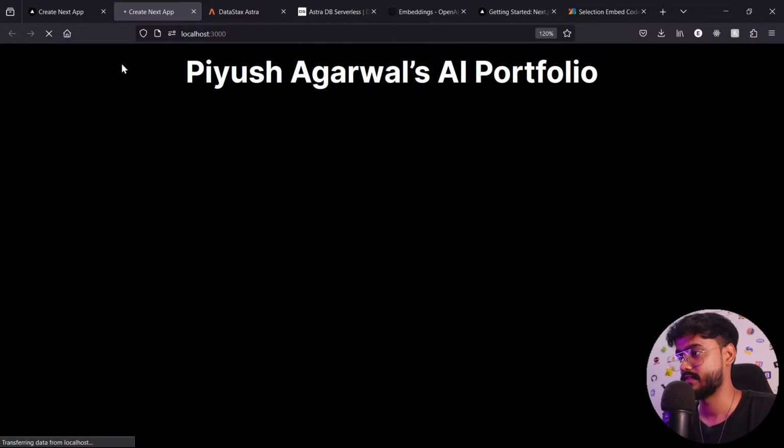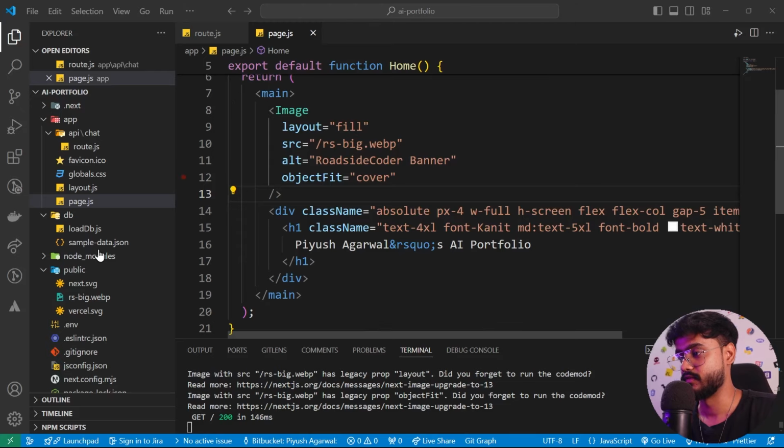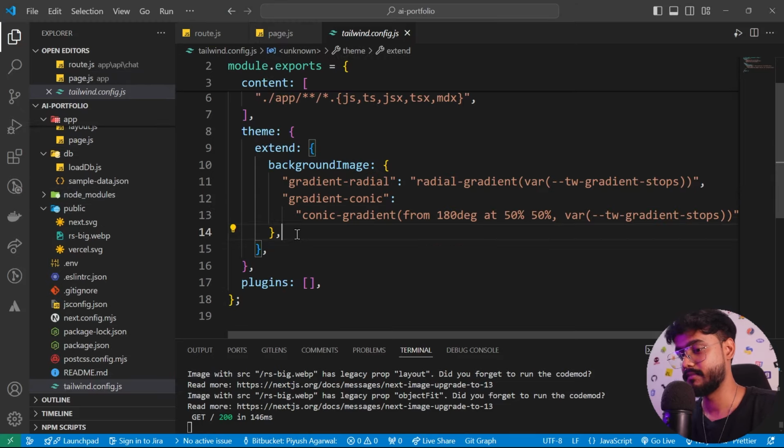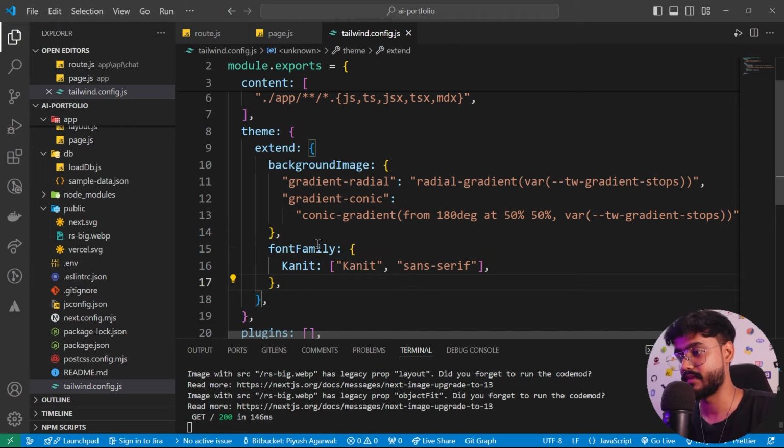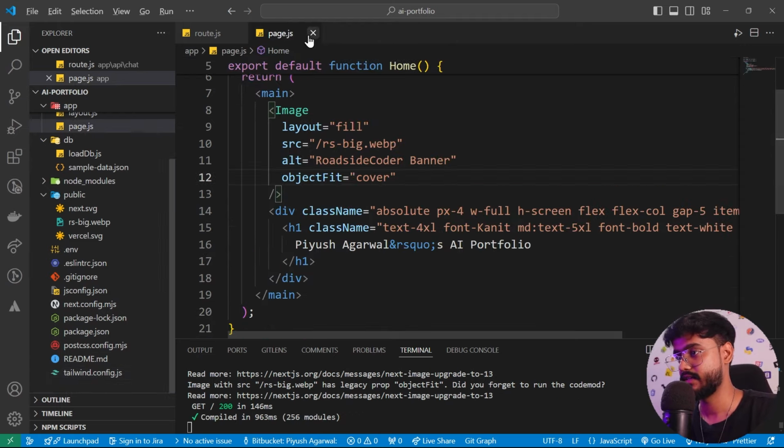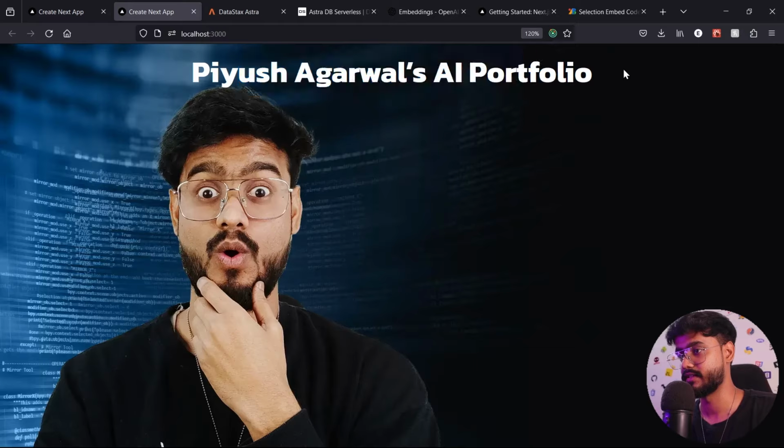Okay, let's go back and see. Let's refresh this. What's wrong? Oh, we're supposed to provide it inside of the Tailwind configuration as well. So below the background image, I'll say font family canet. Okay, great. Let's see now. All right, this is working.